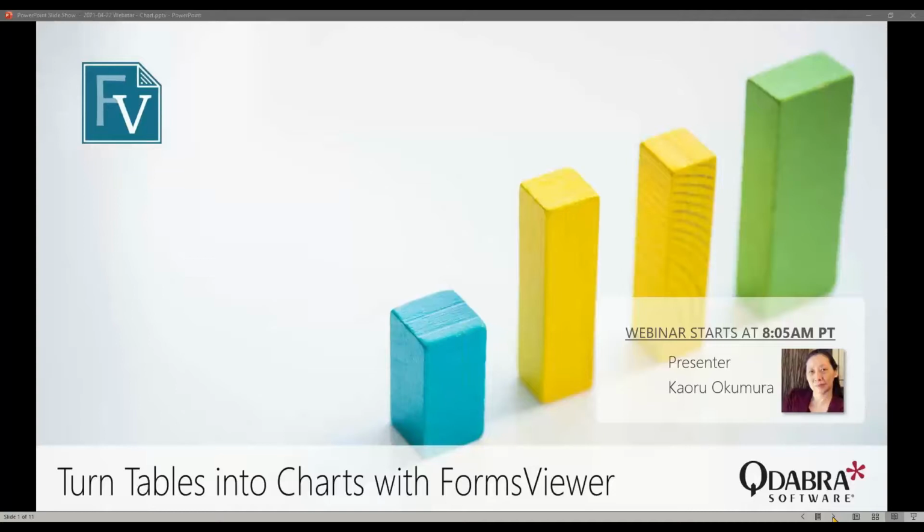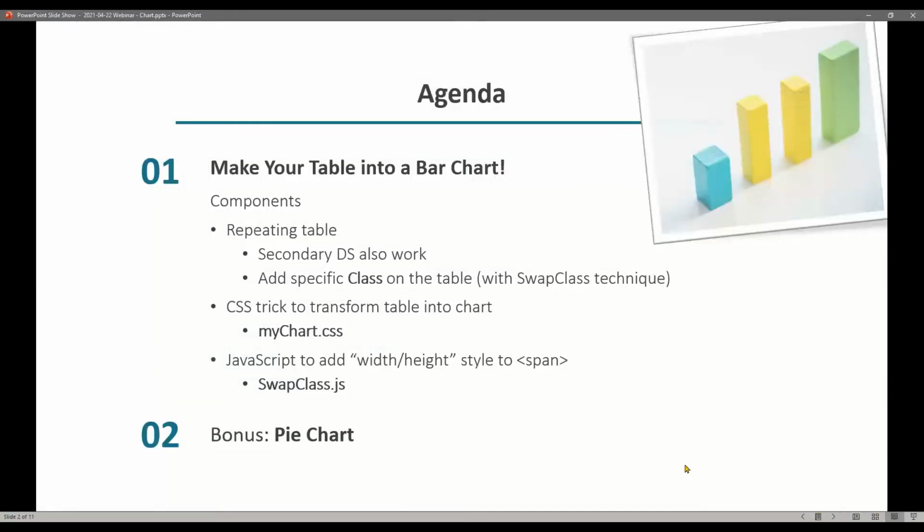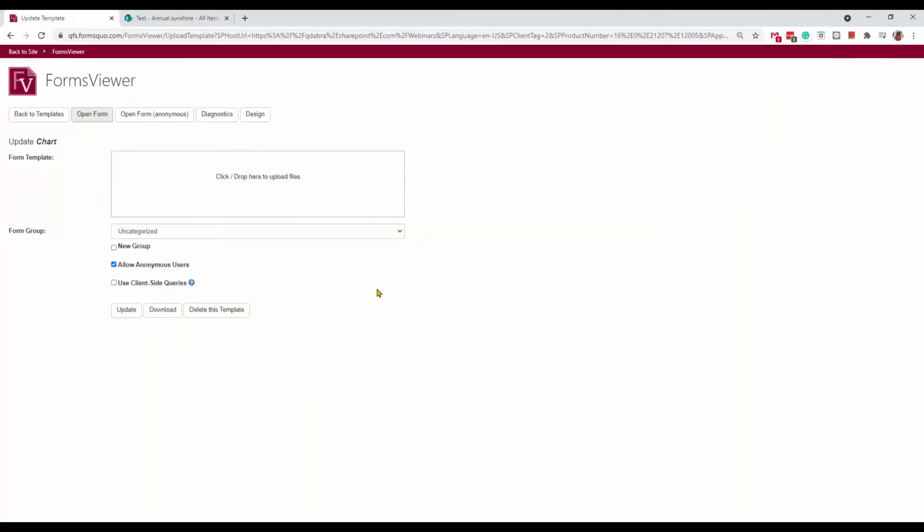So today we are going to introduce how to show charts in FormsViewer. In fact, this covers several topics. As Patrick mentioned, FormsViewer has an ability to utilize CSS as well as JavaScript. So with a tiny trick, we can transform a table into a chart. And also we have a bonus demo today on a pie chart. So maybe it's easier to see it.